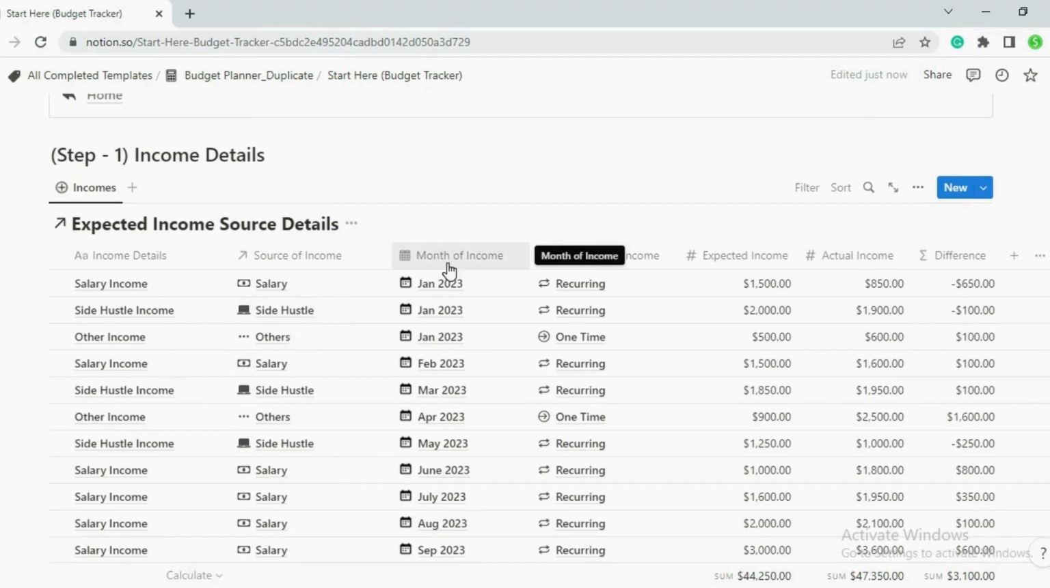Then we have the month of income, which specifies each individual month when we are about to earn an income. Then we have the frequency of income, which specifies how frequently we earn an income. As an example, salary is a recurring income over here, while any other kind of income can be a one-time income. Then we have the expected income column, which is basically how much income can we expect to earn in a month. Then we have the actual income column, which will give us the actual income that we will earn at the end of any particular month. Finally, we have the difference column, which is basically a difference of actual income and expected income for any particular month.